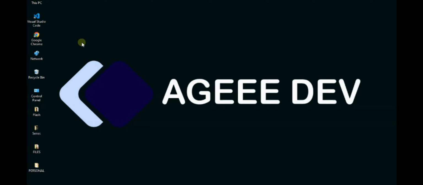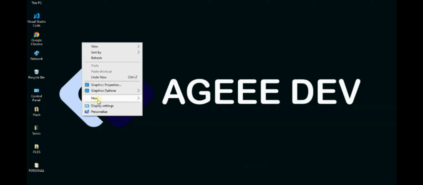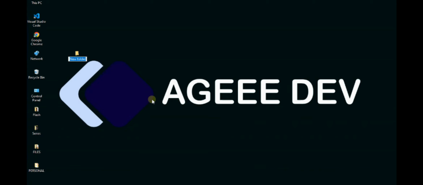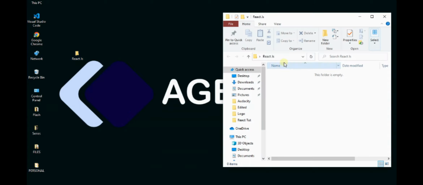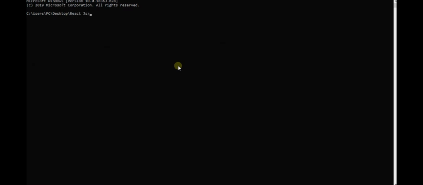To create a React app, let me create a new folder here. Then open the folder. Then here I will type cmd and hit enter. It will open up my terminal, my command prompt. Then in the folder I'll type npx create-react-app. That's npx create-react-app.